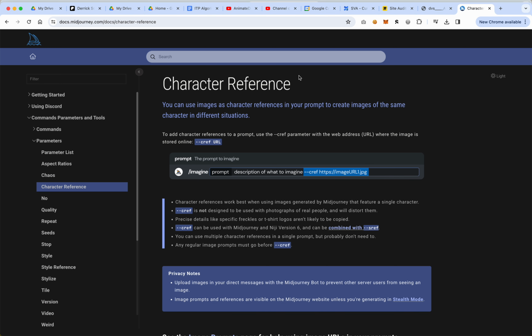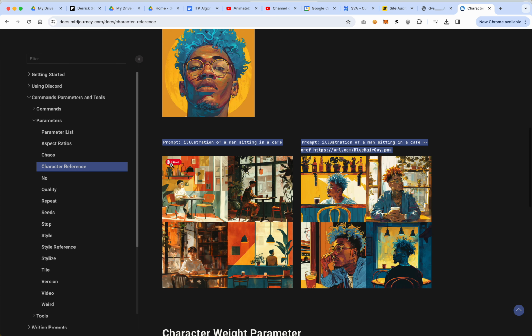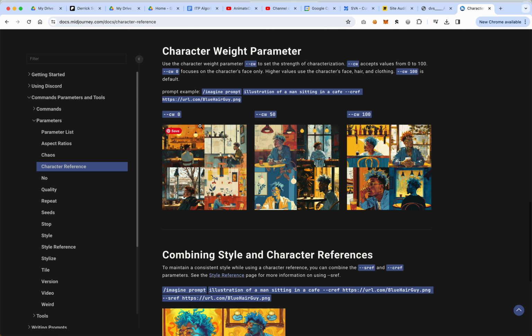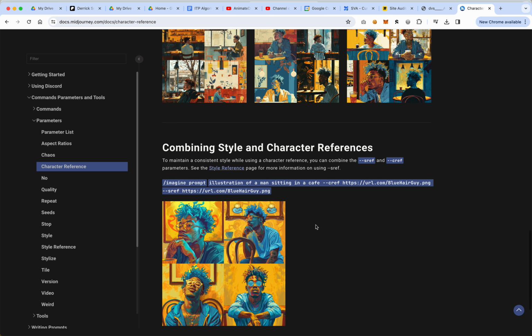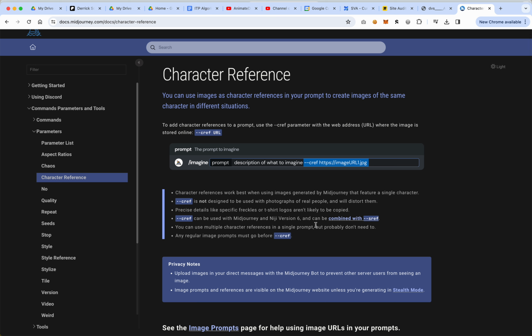Lastly, I do want to show that there is the character reference. I'll drop this link in the description for the video. There's a little bit more here around how consistency weight works. There is more than just 0 and 100. You could play in the middle and it would keep some of the features without keeping everything. And there are also ways to merge different character references together. This is a great little example of how to play with this. And I hope you find something useful out of it.